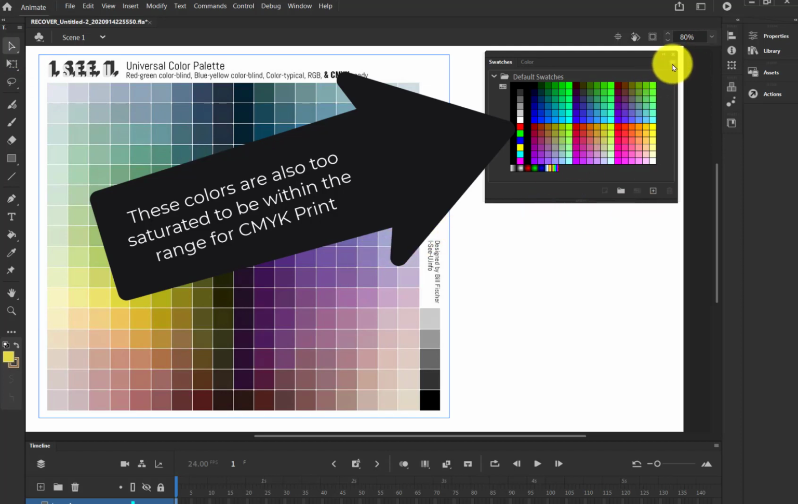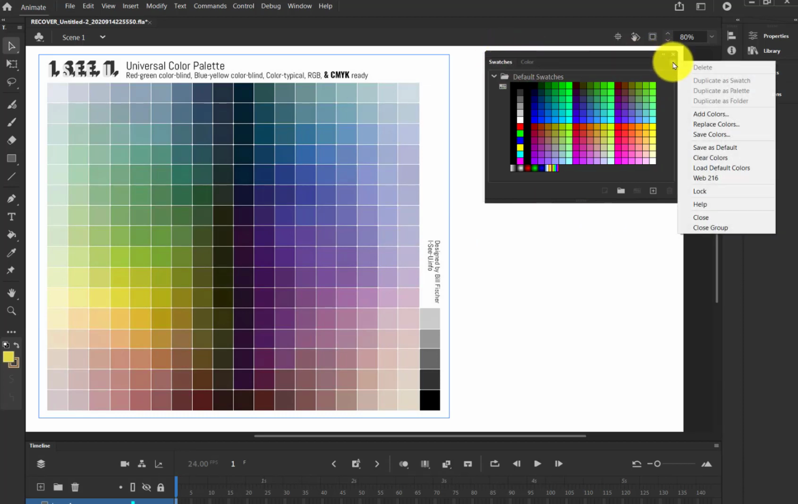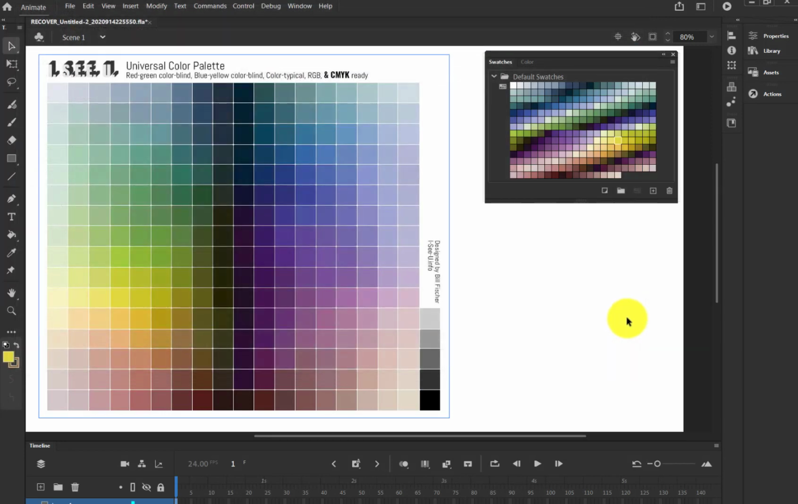So we've already created a swatch set, and I'm going to go in my swatches panel to the hamburger menu, and I'm going to click replace colors. And I'm going to pull up the universal color swatches-animate.clr file that I have already downloaded and placed in my brushes and presets folder, and say open. And now all of the colors that are in this color palette are now applied inside of the color swatches.